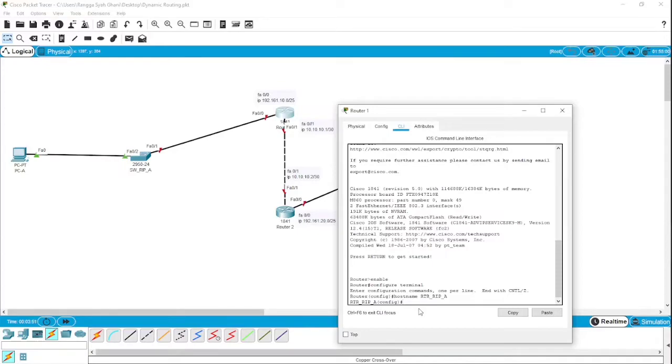Why did I name it RIP? Because in this simulation we will use the RIP protocol. In Cisco Packet Tracer we have a few dynamic routing protocols, but in this video we only use the RIP protocol because it is the easiest protocol that we can use in Cisco Packet Tracer.